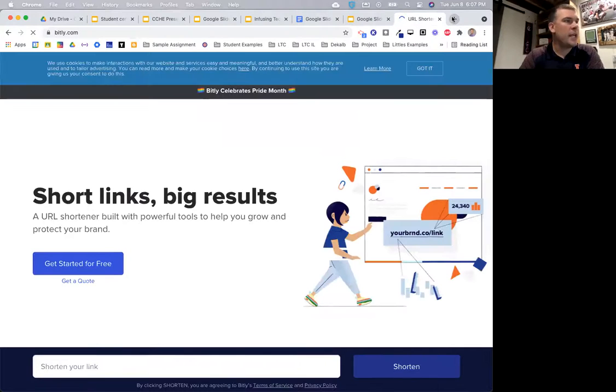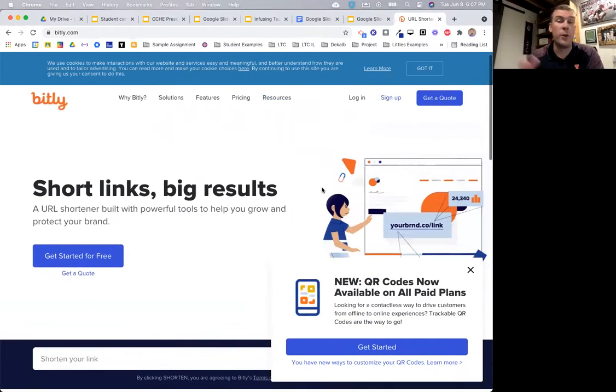So Bitly is, or you go to bit.ly.com, I guess. Bitly is one of the only ones that's left. Like Google URL shortener disappeared. I think TinyURL is still around, but I love Bitly and it's free and it's really good, easy to use.